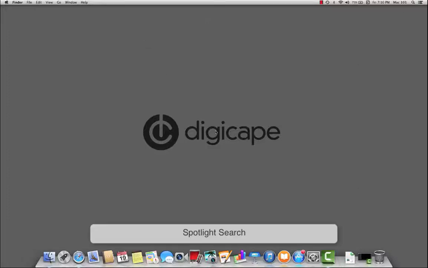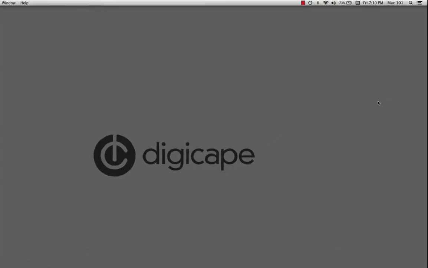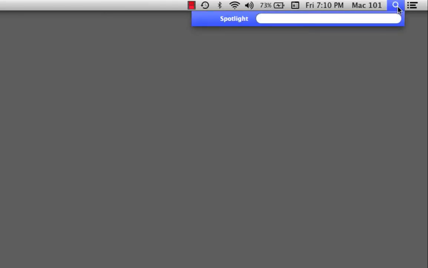Now in this session we'll be looking at Spotlight Search. Spotlight Search is a search tool for our Mac OS X. To open our Spotlight Search, we simply click on the magnifying glass icon, which is located in the top right hand corner of our Mac. If we click on this icon, it will then reveal our search bar.